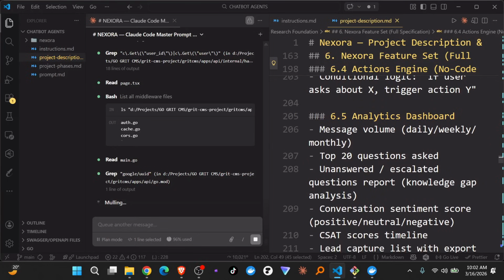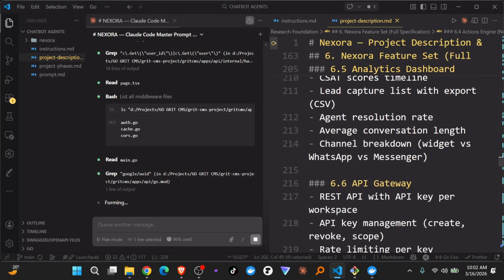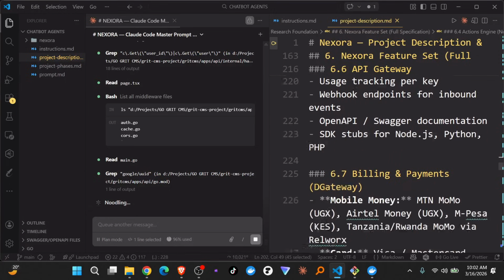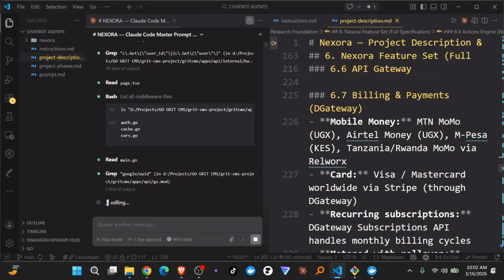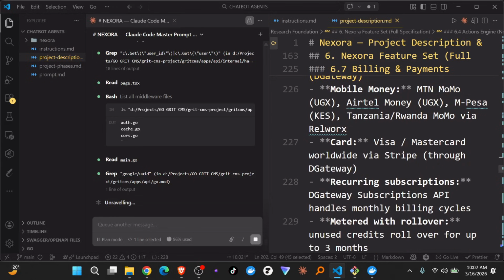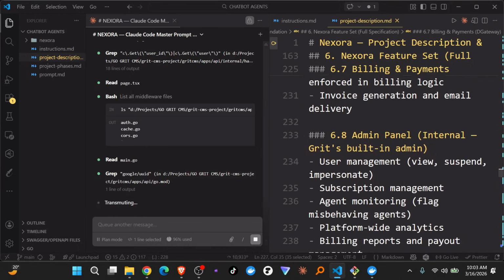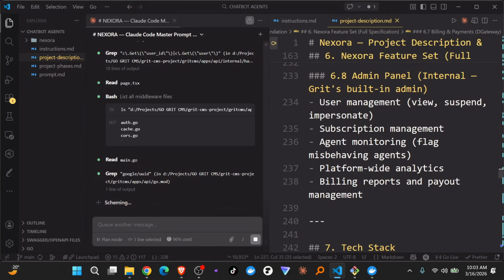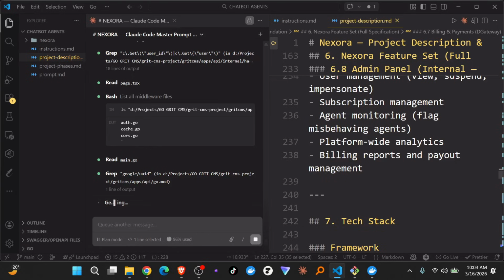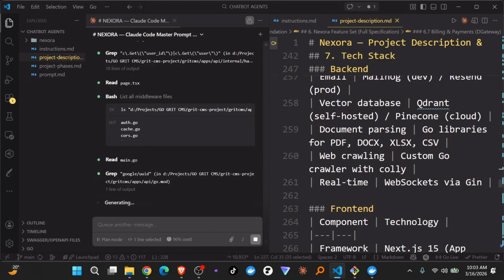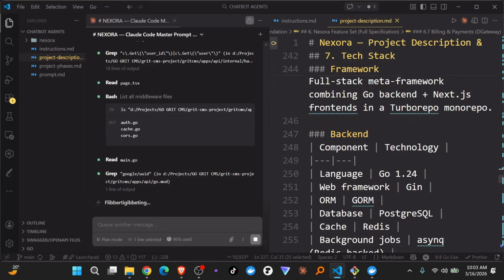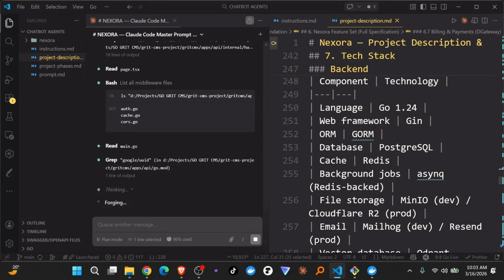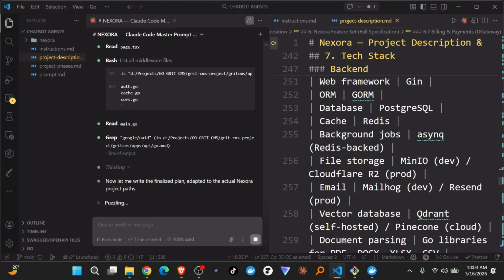Then I have the analytics dashboard. Then API gateway. Then we have billing and payments, which we already have. I like this, so the card is still going to be via the gateway. So you have the admin panel, the internal built-in admin, with all these other things you can do: suspend, user subscription management, agent monitoring, and all that. So the tech stack here is very solid. So you have Golang, then the database Postgres, cache Redis, background async, file storage Cloudflare in prod. Yeah, I love this.